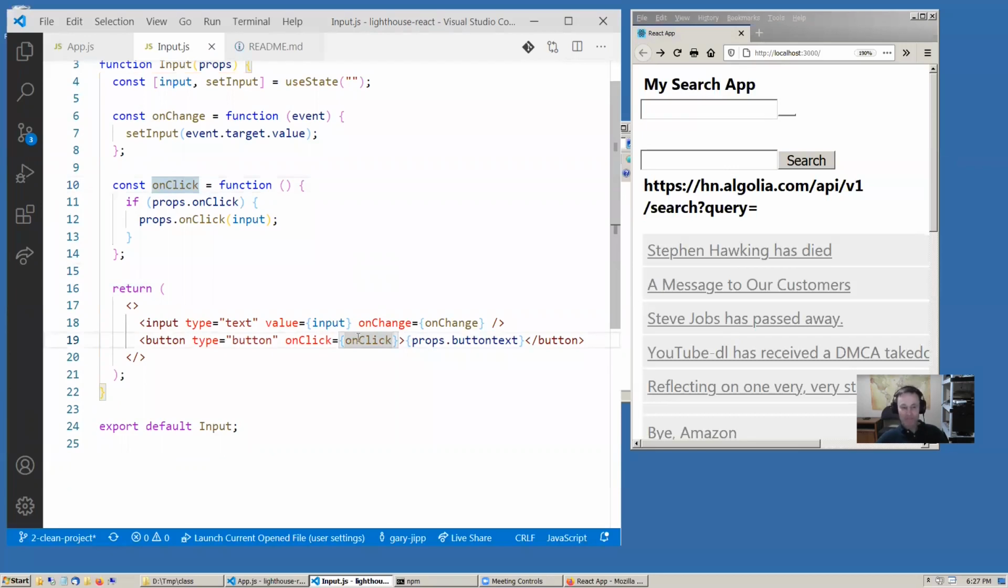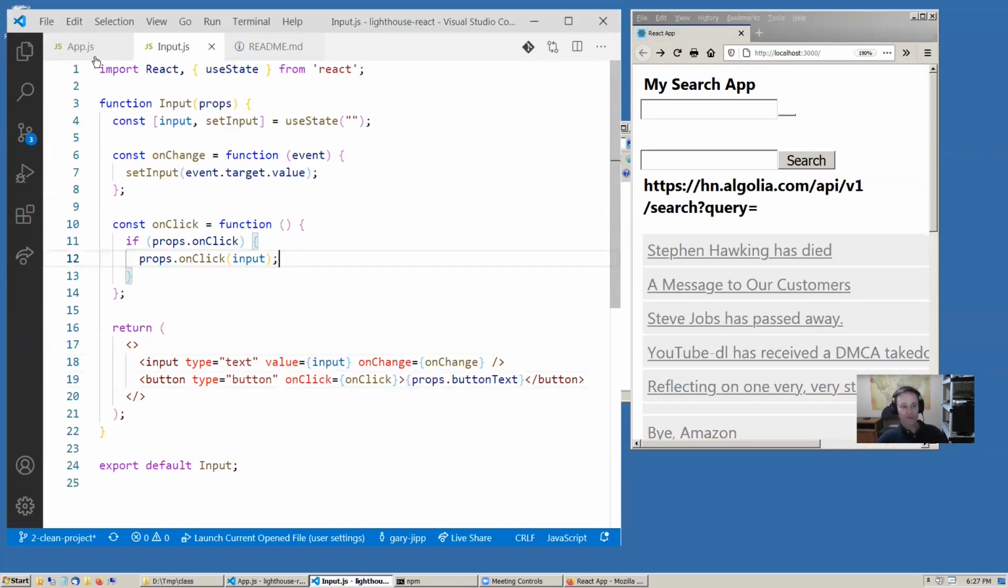And you have to give me something like an onClick or a button text. I suppose I could give it a little ternary, saying button text, question mark, or then say, if no button text, give them the default thing, search. I can do that too. But I'm not so nice today, so I'm just going to say, you have to give that to me. Okay, there's our input. Let's go to our app.